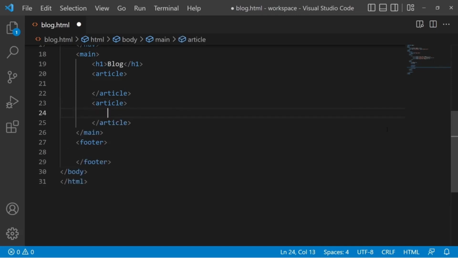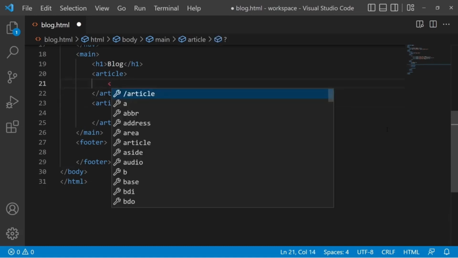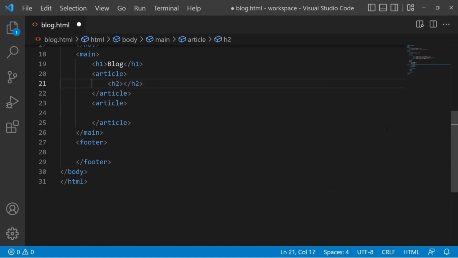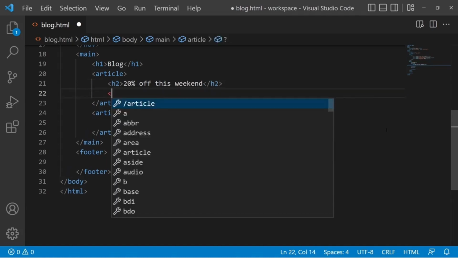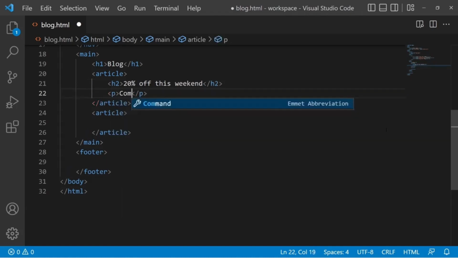Inside the first article element, I add an h2 tag for the title of the blog post. The title is 20% off this weekend. I then add a paragraph element below the title, which contains the blog post text.